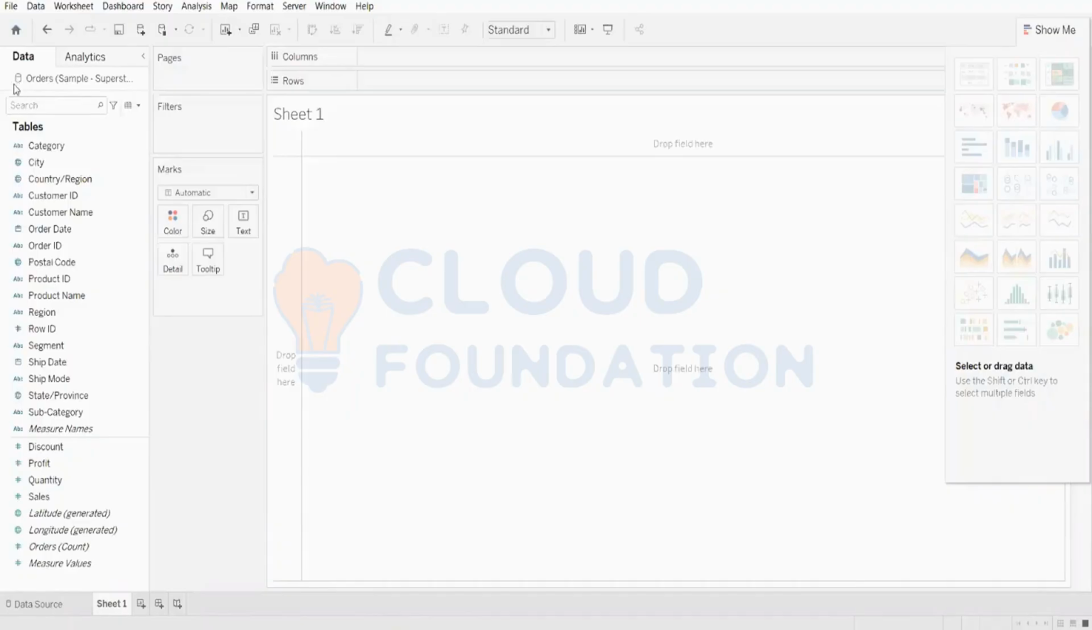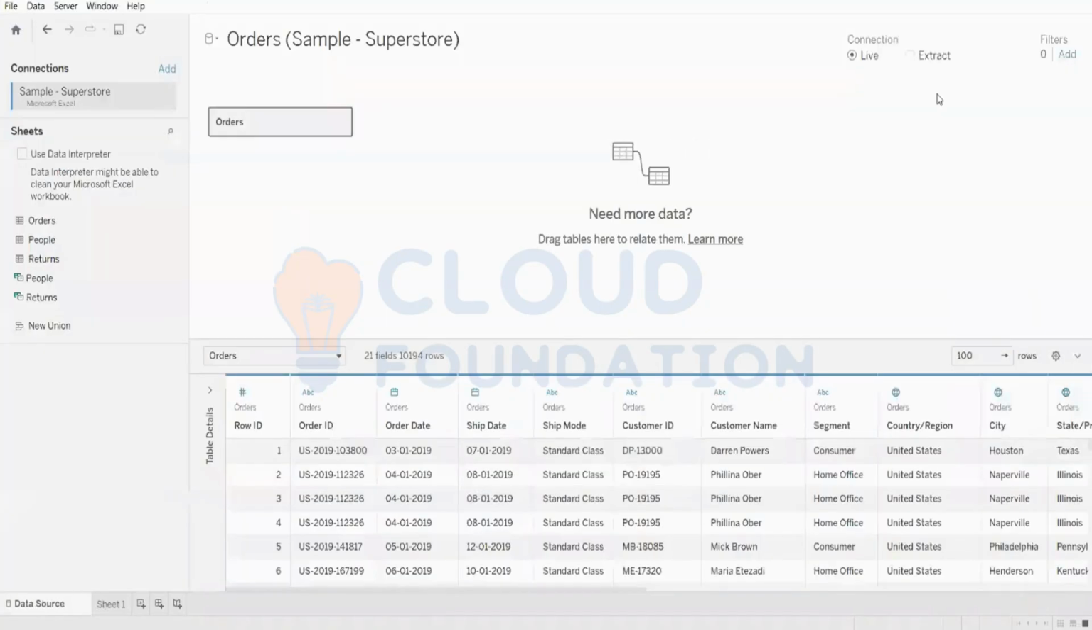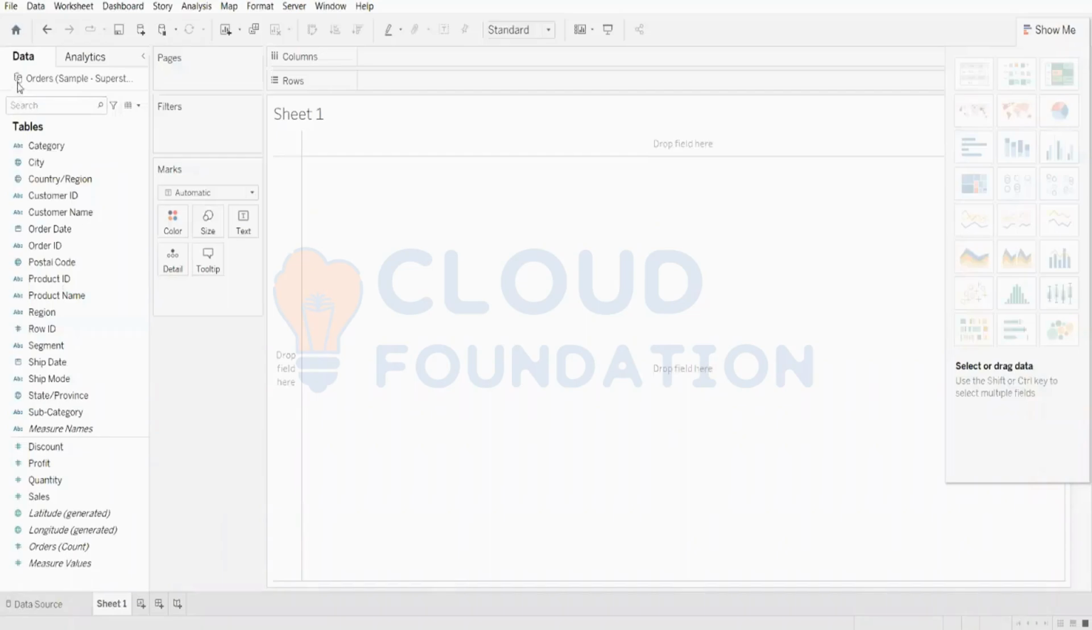Once you are in live, you will see that there is one cylinder over here. But as soon as you go and create an extract, you will see there are two cylinders. That's one more recognizing factor of an extract as well.